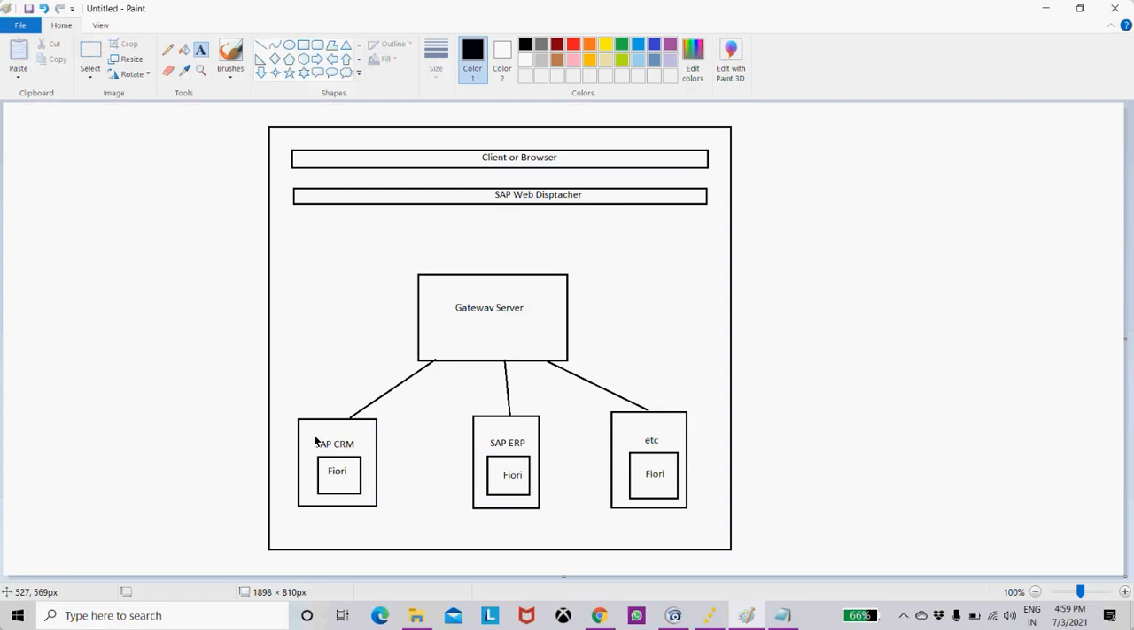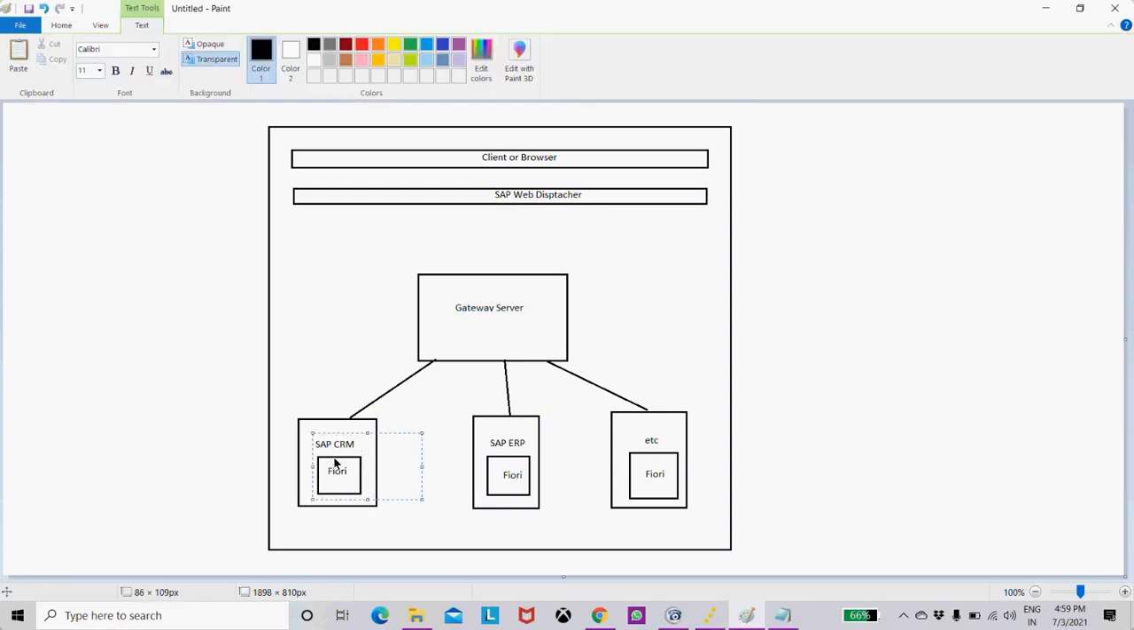But in the case of an embedded system, each SAP backend system has its own front end server, its own gateway server. So if I want to access the SAP ERP app, I would not be able to access those apps in this Fiori Launchpad, because this is the embedded system. But if I'm using the hub system, at one place I can access all the apps from the different systems. So that is the generic difference between the hub and the embedded systems.